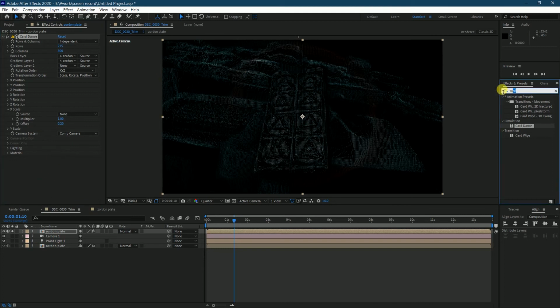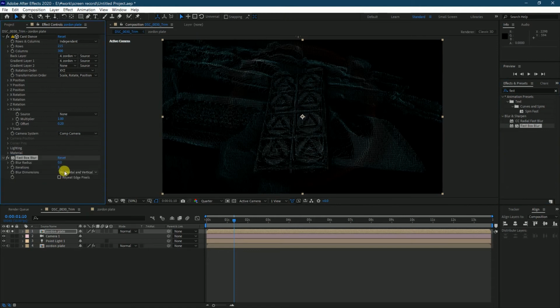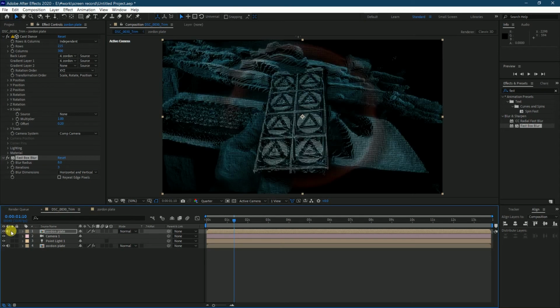Now go to Effects and Control Panel and search for Fast Blur. Drag and drop that effect on the top layer. Now change the blur radius to 8. Now remove the top ZORDON from solo.